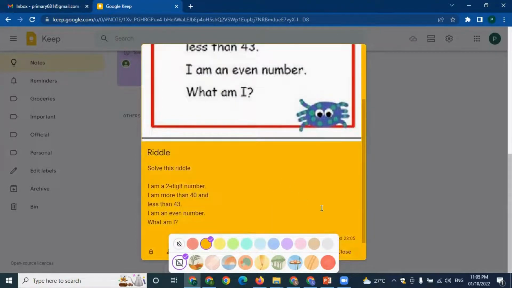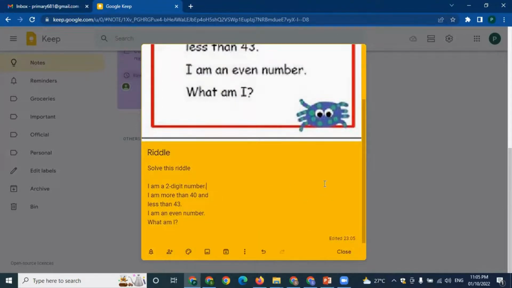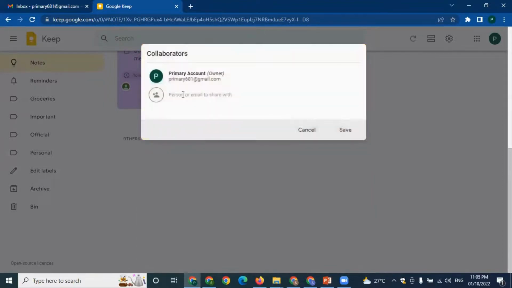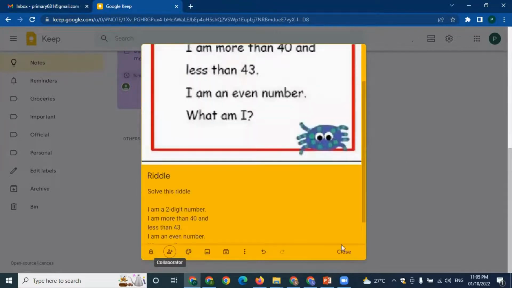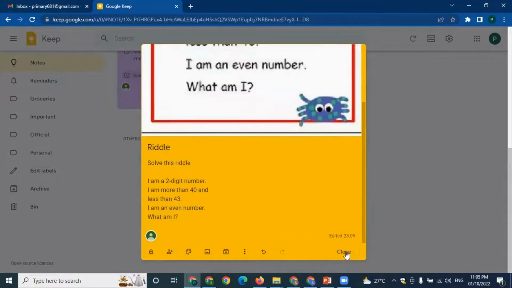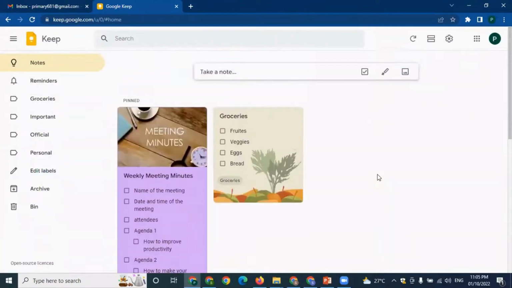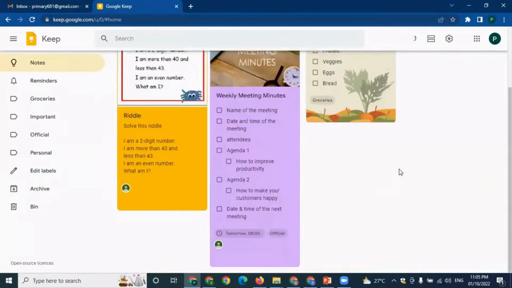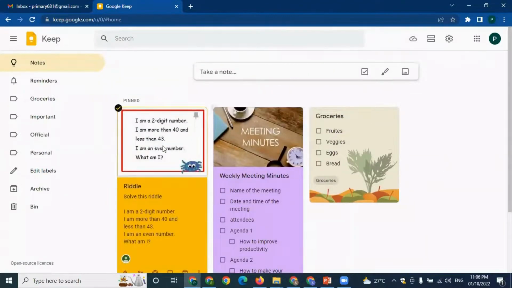Say this one. Okay. Now, collaborate. I will send it to my student. Save. Close. Okay. If I pin it, it will again come on the top. Now I'll go back to the other account.